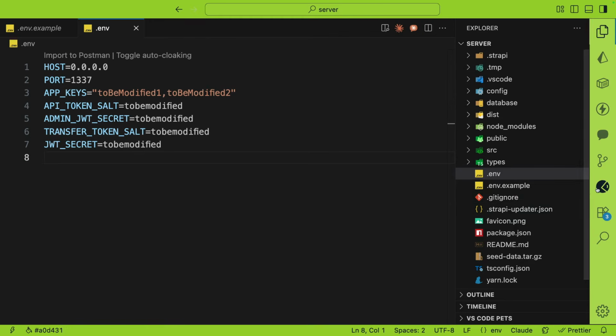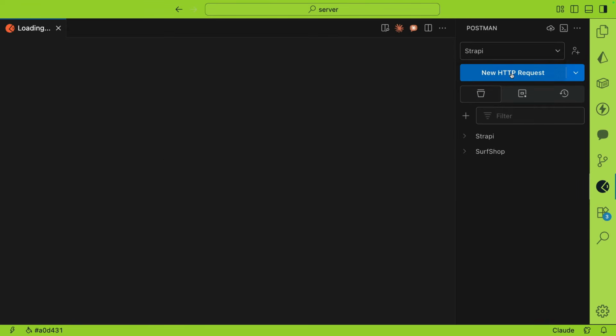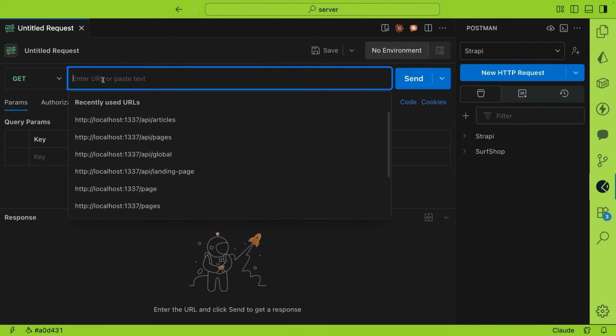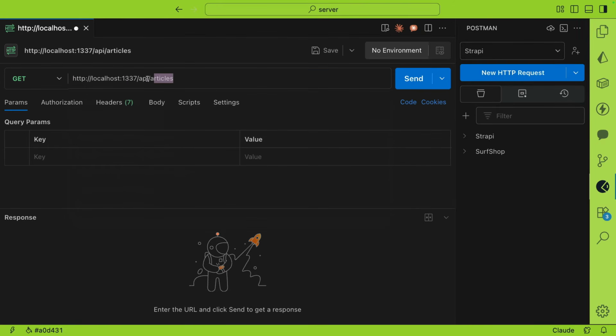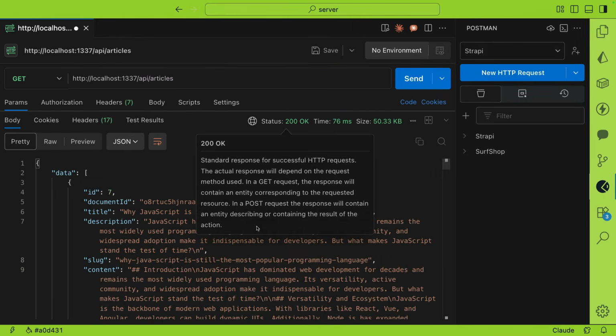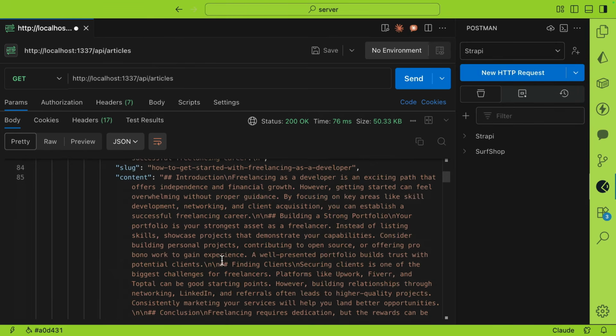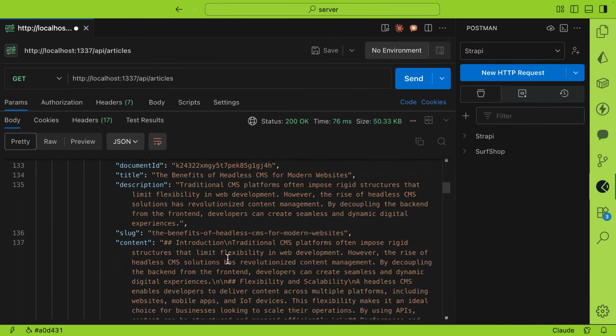In VS Code, I have the Postman extension, which allows me to make HTTP requests. Let's click on new HTTP request, and here I'm going to say http://localhost:1337/api/articles. That's our endpoint. When I click send, you're going to see that we have our working API with all of our data that we're going to consume with our Astro application.